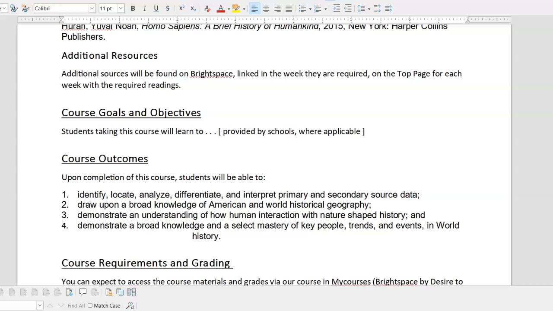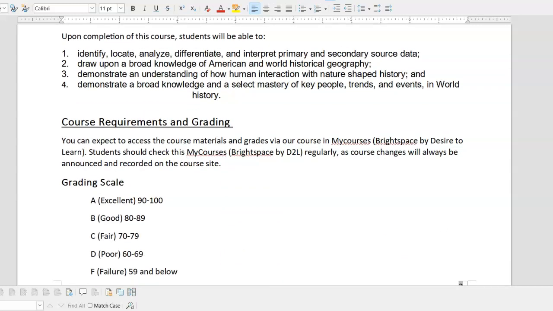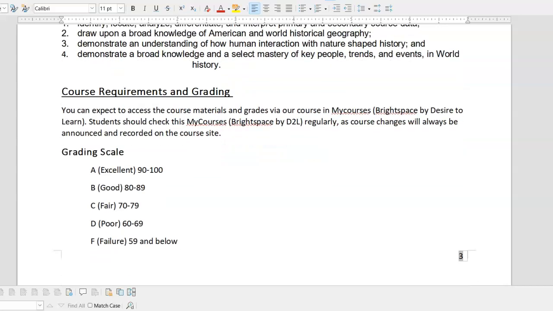An understanding of how human interaction with nature has shaped history. We'll definitely be talking a lot about that. And basically this part right here, the select mastery of key people, trends, and events in world history. Again, you're going to have to read. You're going to have a good understanding of some of these big pivotal moments and events in history.